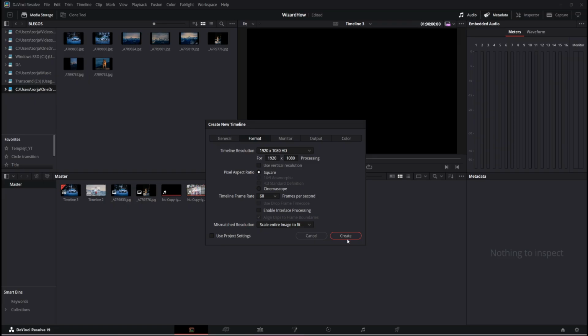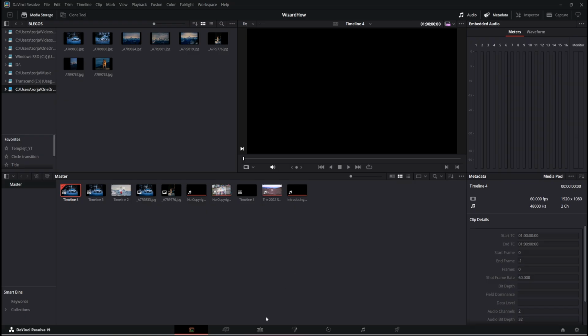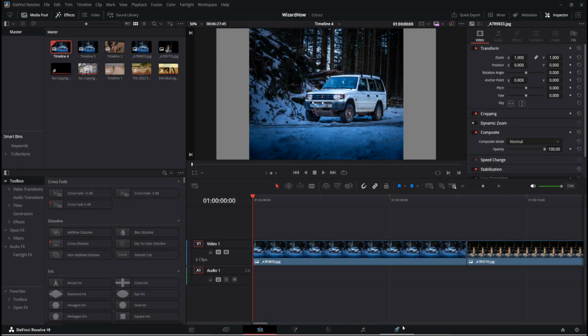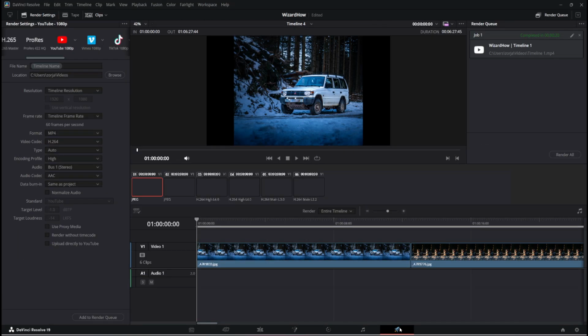Now, also what we need to do is go to the delivery page. So this rocket icon right here. And what we need to do is format will be MP4 or QuickTime. Codec is H264 or 265. So 265 is recommended for the best quality for file size ratio.